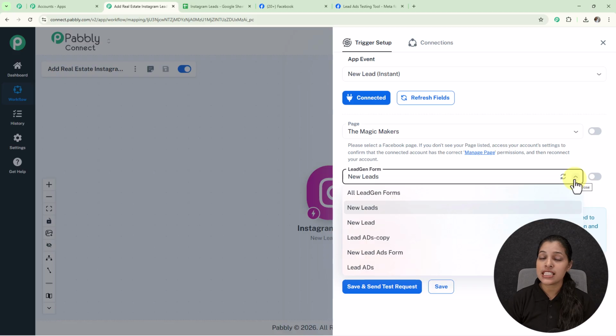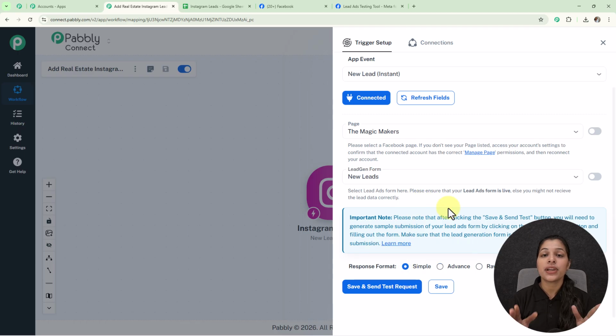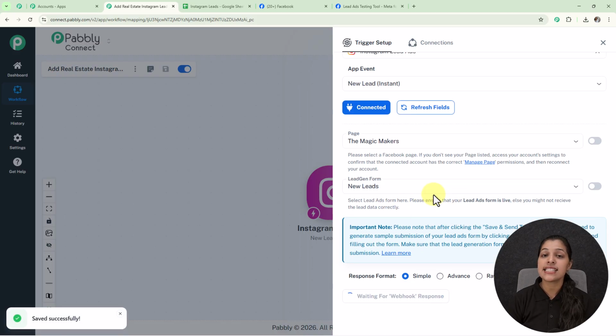But if you want to receive the leads of all the forms created under this page, then you can even select all leads and forms also. And here I have selected it, and now we are getting this option for selecting the response format. So make sure to select your response format as simple so that you can receive the response in simple format. And now we just have to click over the save and send test request button, and here you can see its status has changed to waiting for webhook response.